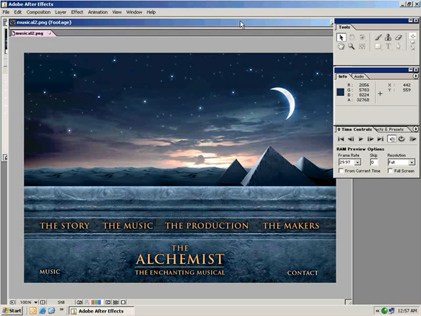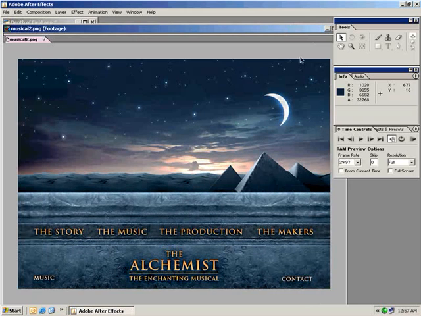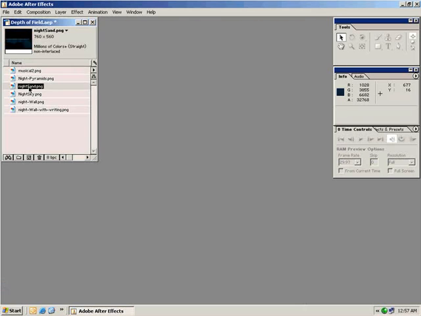Now what I want to do is kind of go over what I have here. I've created this comp for a website, and we have the background, we have the pyramids here in the middle ground, we have the foreground, which is this wall. And each one of these layers is separated into elements.